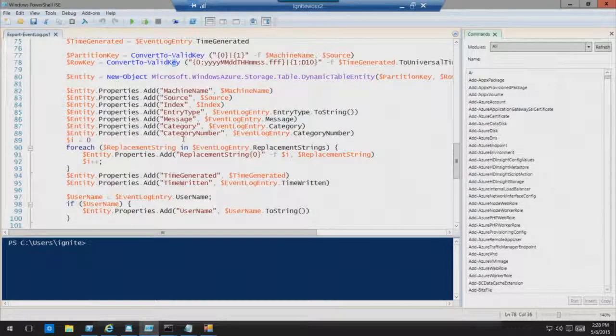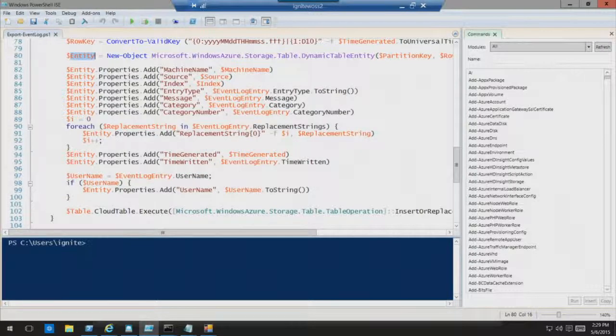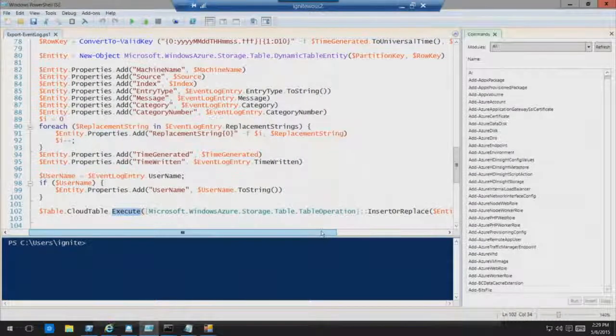And then we have another function here that basically takes an event log entry from one of the standard PowerShell functions that returns the event log, and it creates an entity. So this entity is basically an object that you create from the table API SDK APIs. You create it, you assign a set of properties to it. And then the last thing that we do is we go in and execute an operation against the table, which is doing an insert or replace. So basically, it's just taking this record that we created out of the event log, creating an entity, and inserting it into a table.